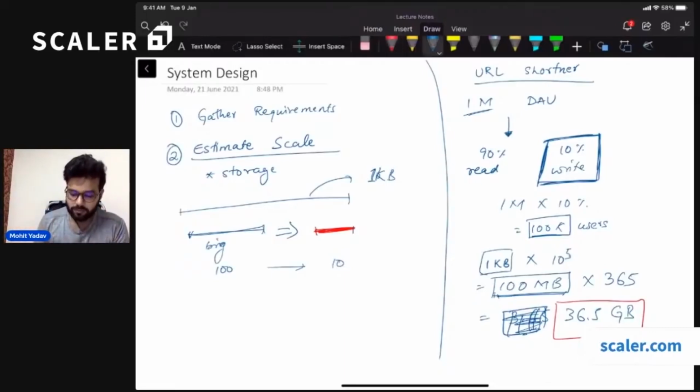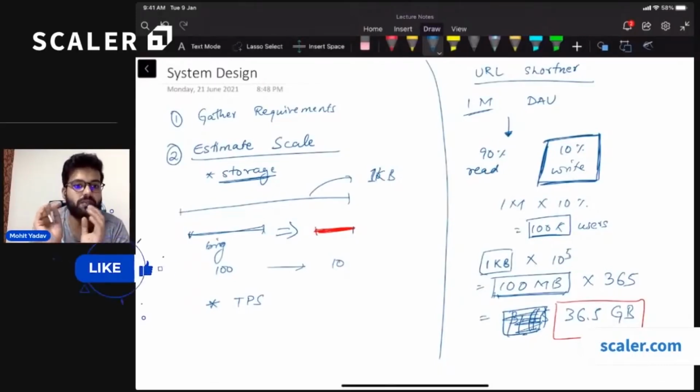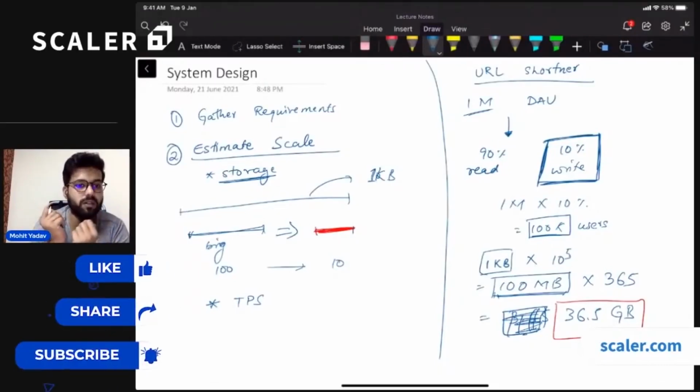So coming back to our important parameters for estimating scale. First was the storage. The other important parameter is to identify the TPS of your system. That means how many requests are you getting per second. That includes write TPS. Write TPS would be that a person is giving you a long URL and you need to return a short URL for that. A read request in this scenario would be a person is giving a short URL and you have to return a long URL.